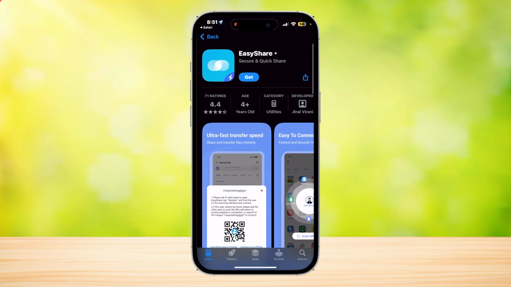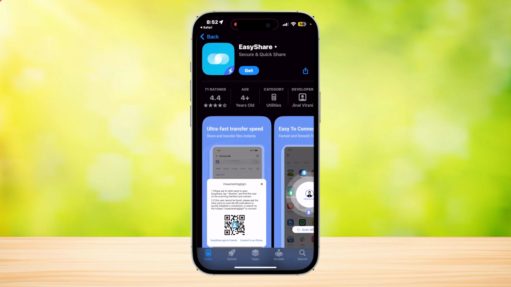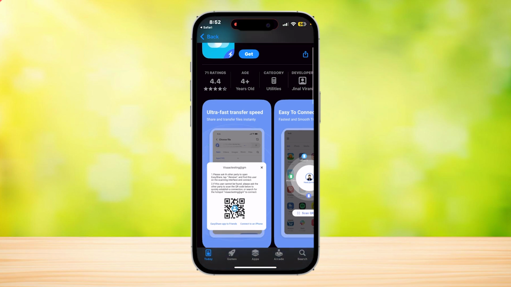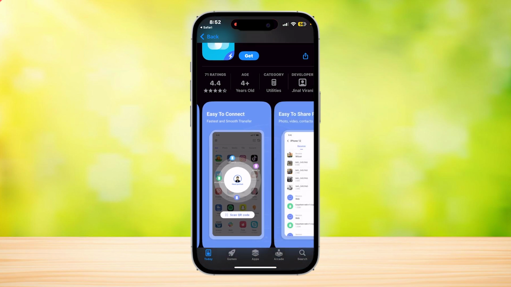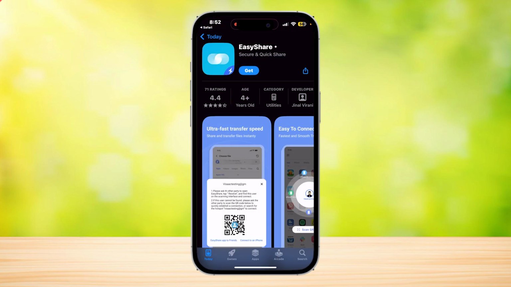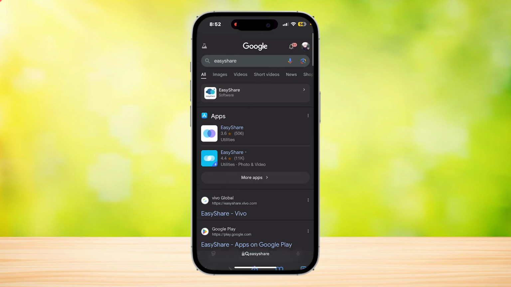So here is EasyShare. What it does is it transfers data from one device to another. As you can see, it's ultra fast, easy to connect, and easy to share the files. So how do you actually do that? Well, here is a quick tutorial.